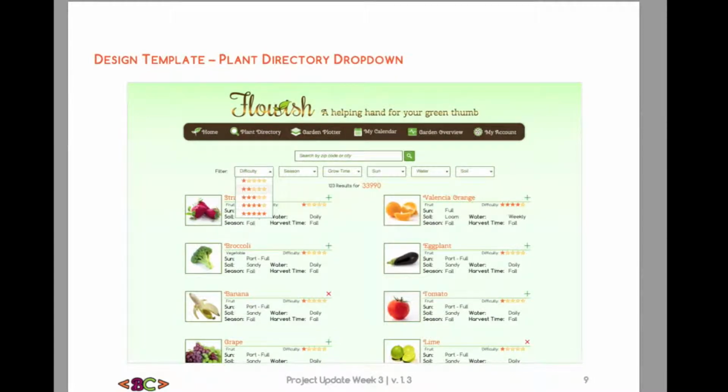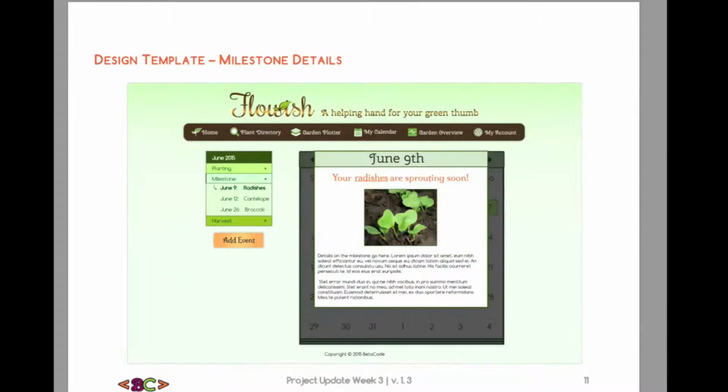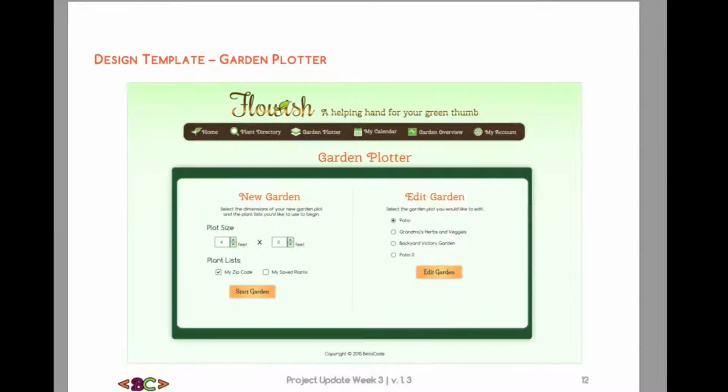The drop-downs are on display on page 9, and the theme is continued with the border around the drop-down box. The alignment of the text has been changed on the details page of 11 to make the larger chunks of text far simpler to read. Page 12 is the debut of the garden plotter.